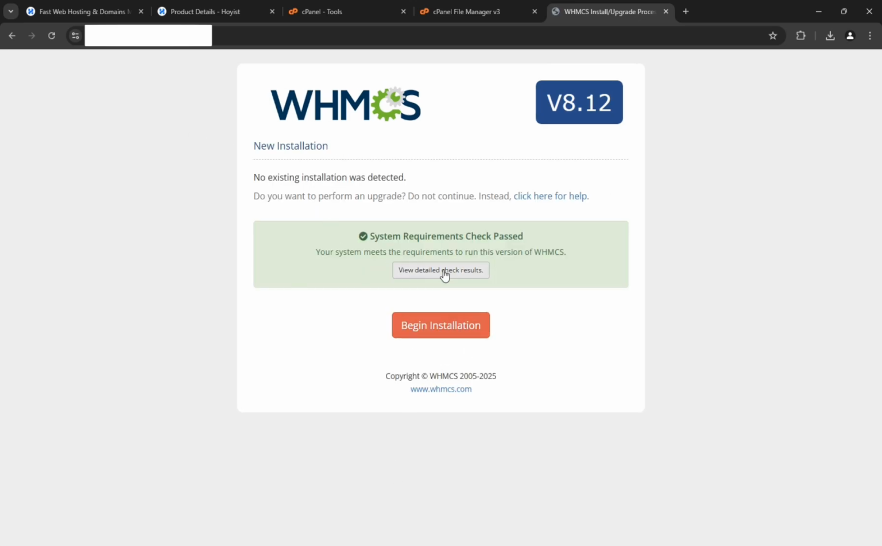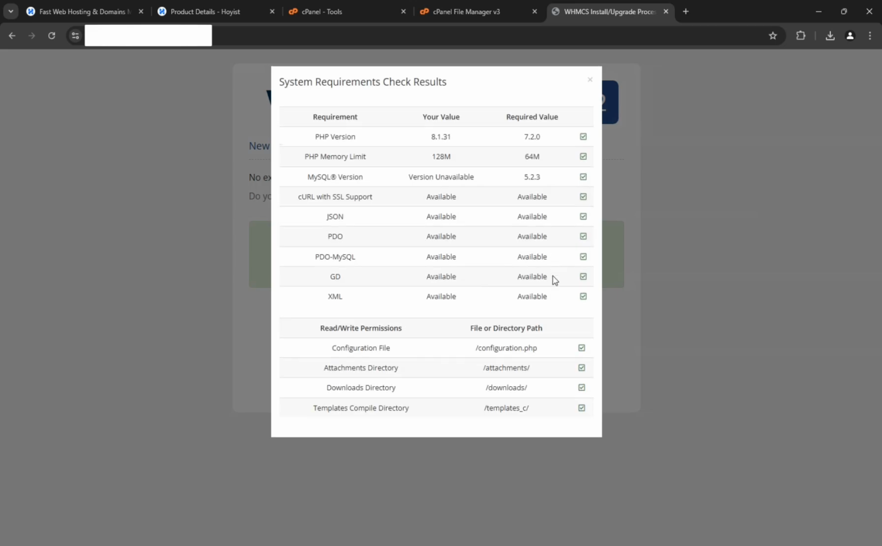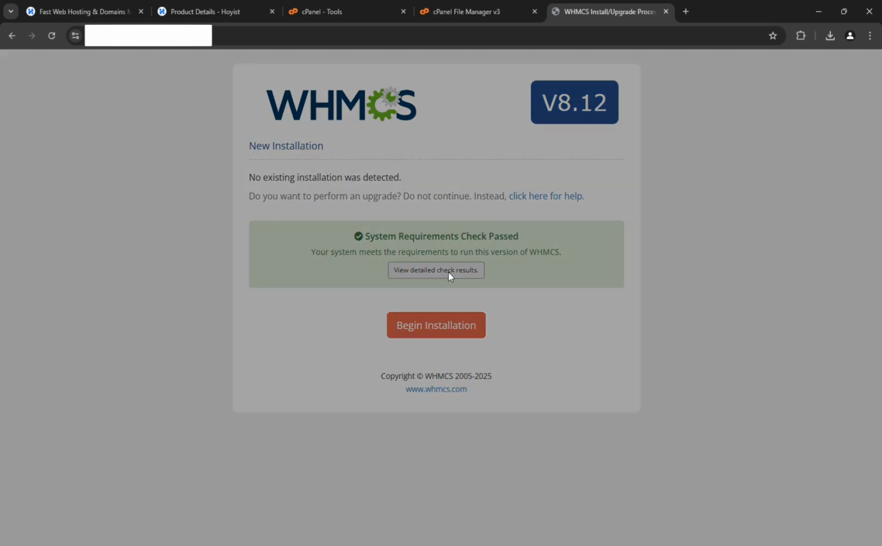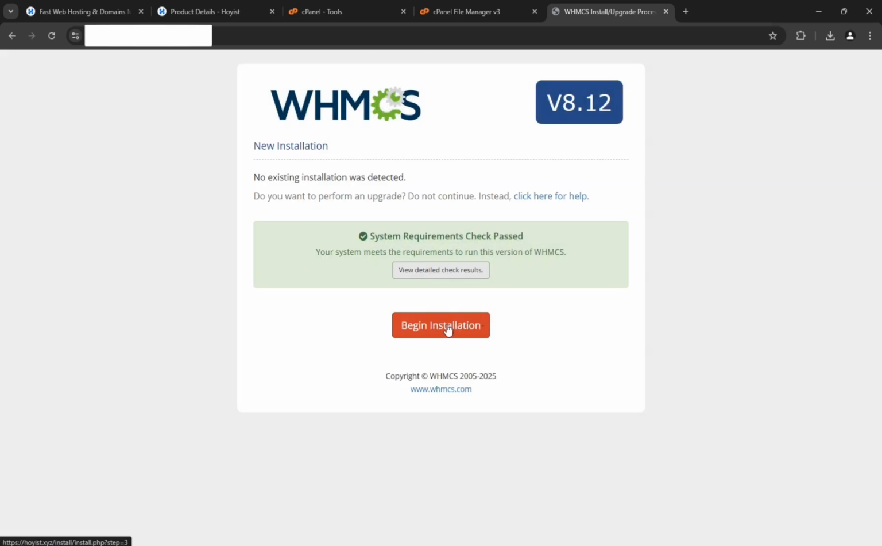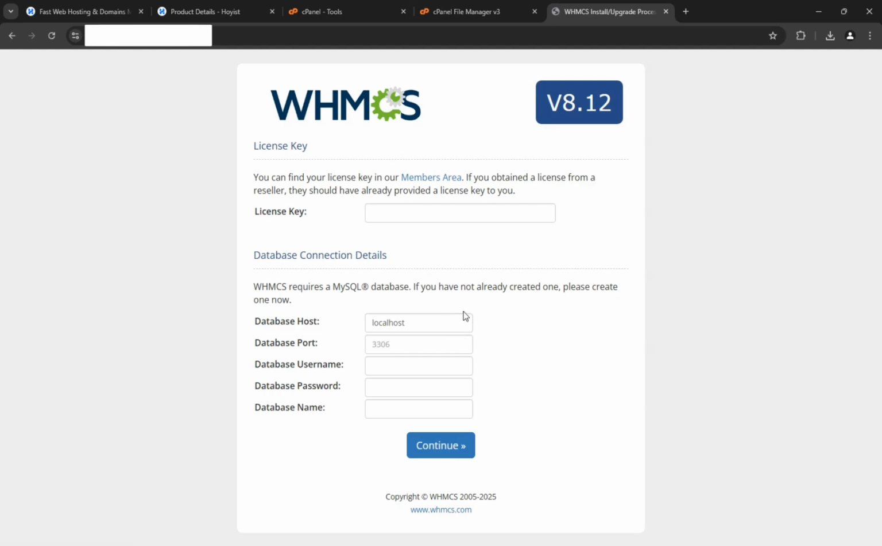Okay. Make sure to check these options. If there is any issue, go to your public_html folder mostly, and in your web hosting, check that these options are enabled, so there would not be an issue. Okay. Next is begin installation. Now here is the installation form. You have to provide a license key, the database username, the database password, and the database name.